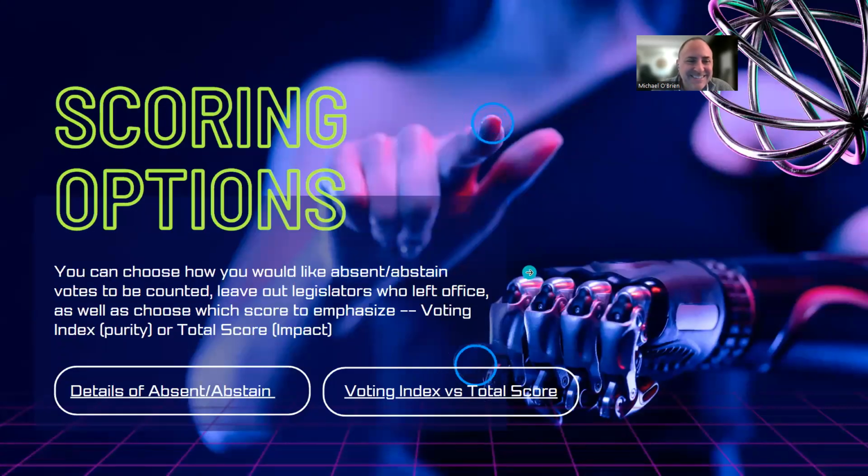And then scoring options. So yeses and nos are easy. They either get the score or they get minus the score if they voted the right way or the wrong way.